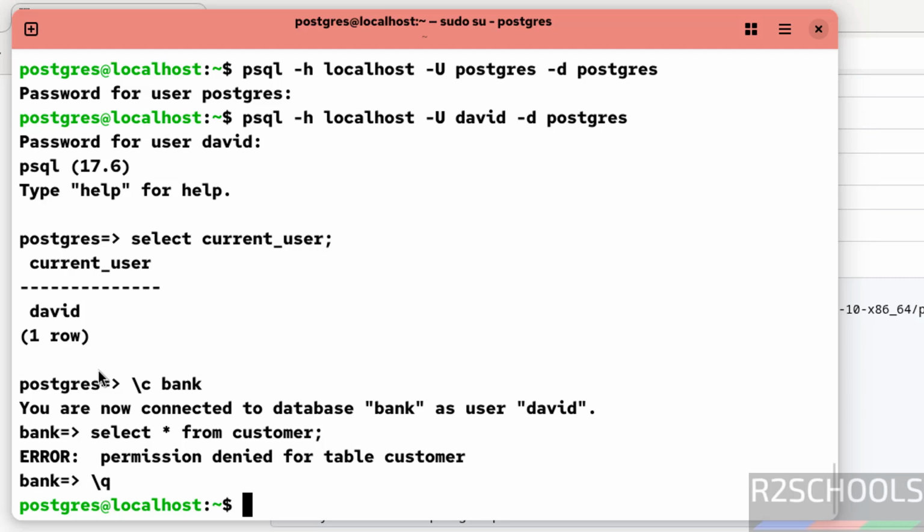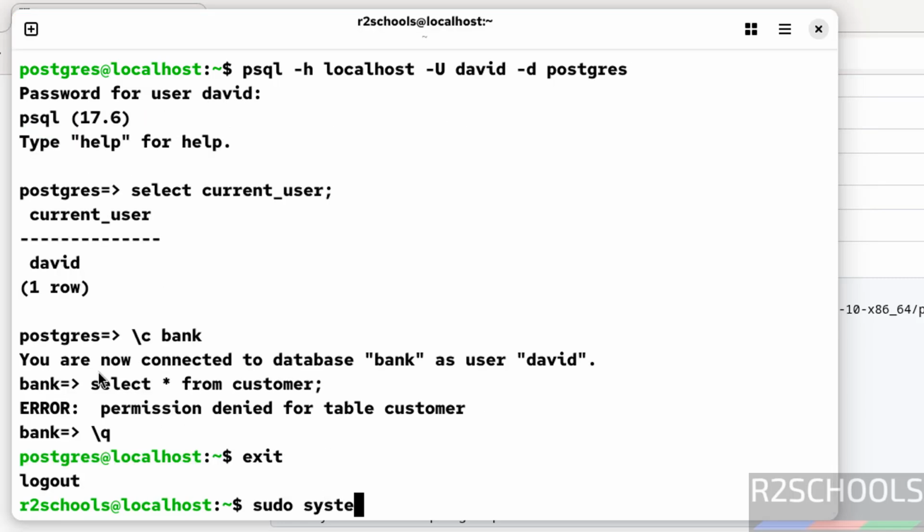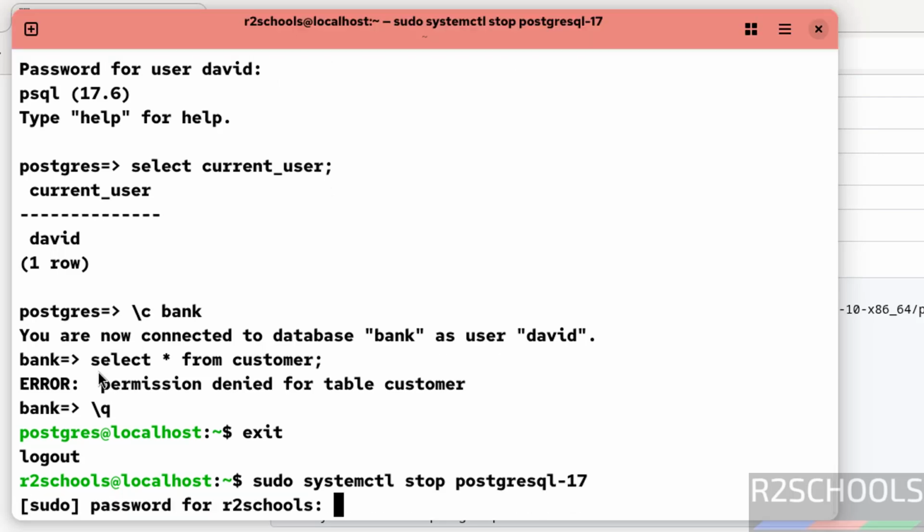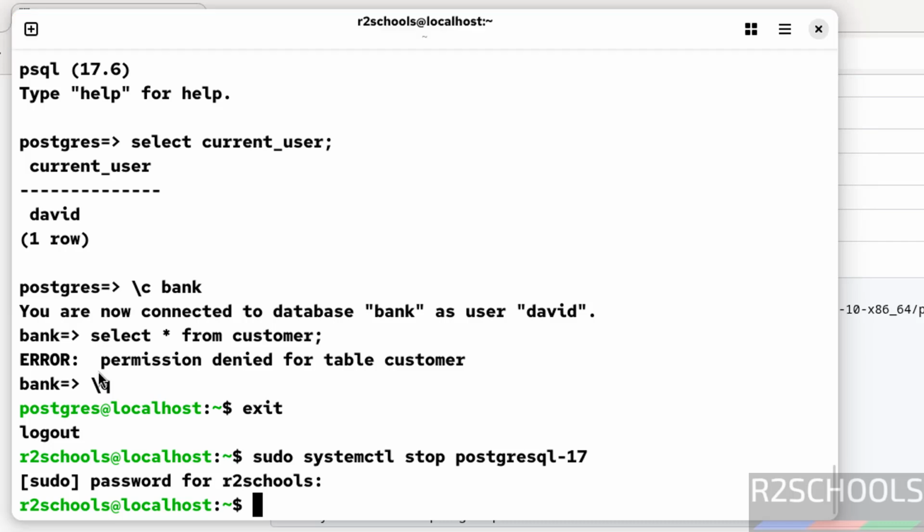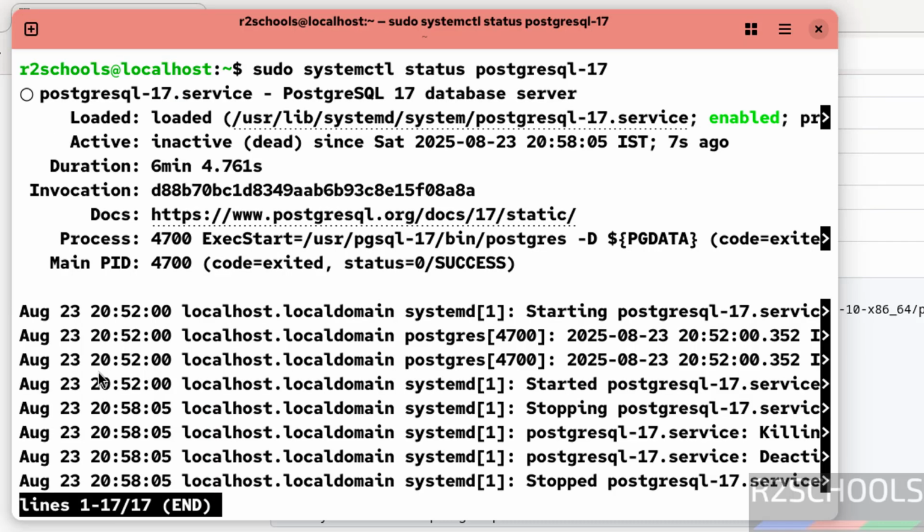Now we'll see how to stop, start and restart PostgreSQL server 17.6 on CentOS Stream 10. We can't stop or start with this postgres user, so exit. sudo systemctl stop postgresql-17. Now verify the same. See, PostgreSQL server is stopped.